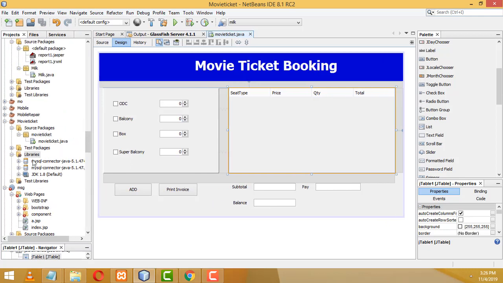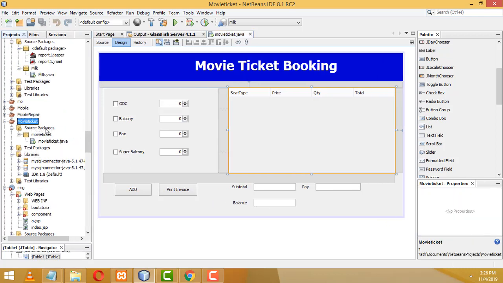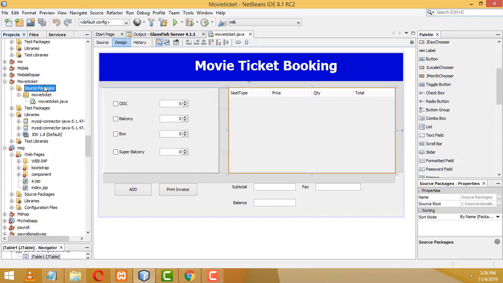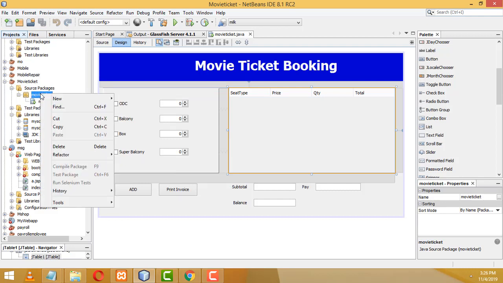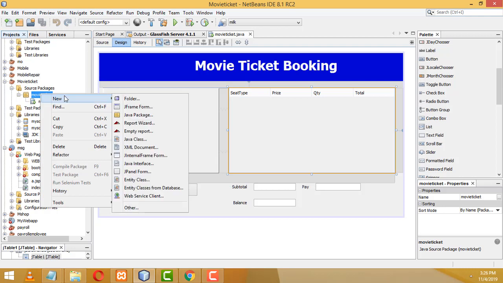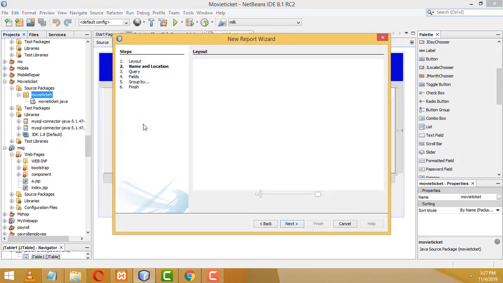Okay. Now what I am going to do is select the source package here, right? So source package. So I am going to create the Jasper report. Right click. This package, movie ticket package. We have to create. Select this, not source package. Movie ticket. This package. Right click. We have to write new. Here we have the Jasper Report wizard, right.